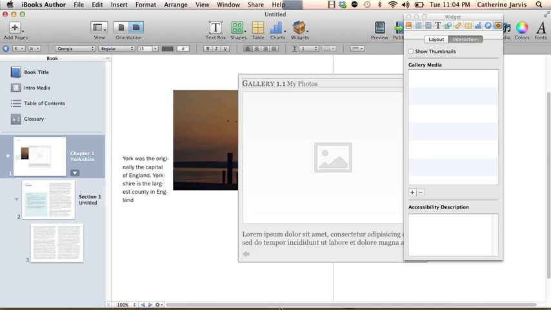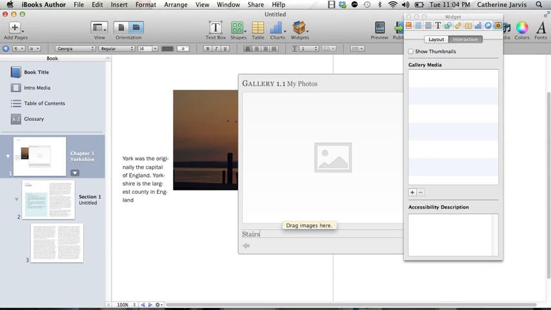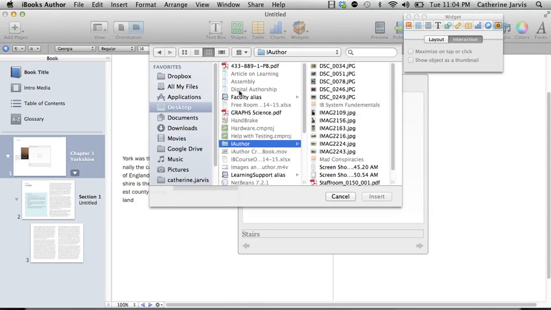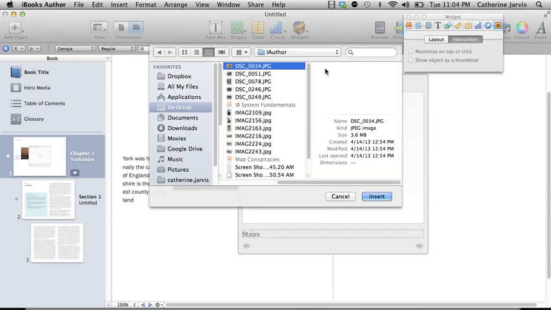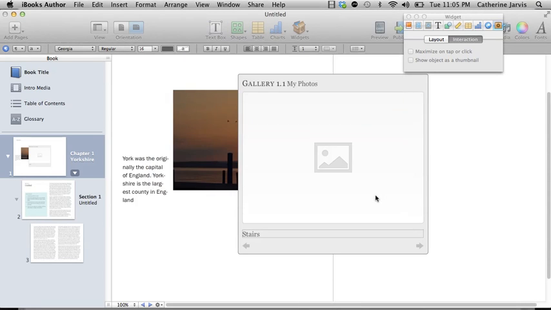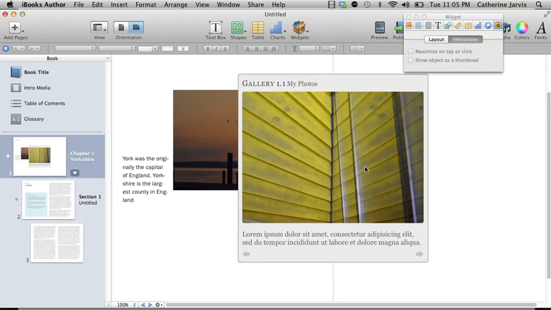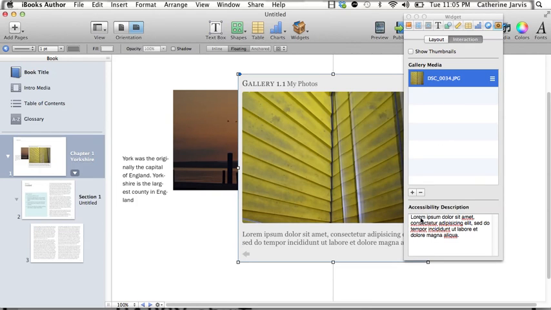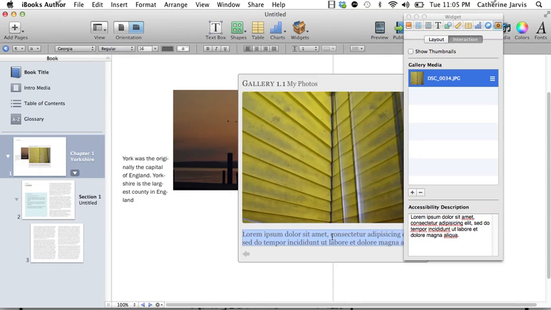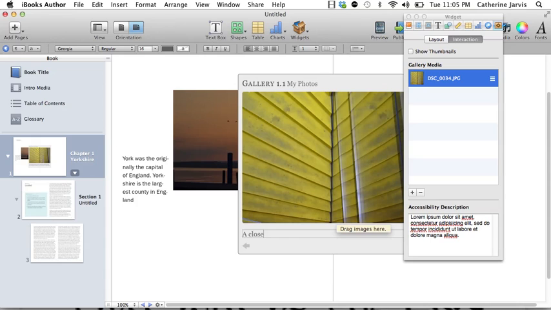Oops. And here, the first one I'm going to do is stairs. Keep it like that. You can either drag your image in, or you can add it. I'm going to add it just to show you what it looks like. So we're going to add the image, and stairs is this one here. So we're going to insert stairs, and you can see there it is. I can then add a description if I want a further description so people can access it. But what I want to do is change this and say a close up of stairs.